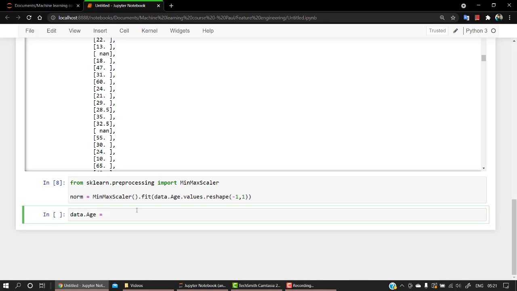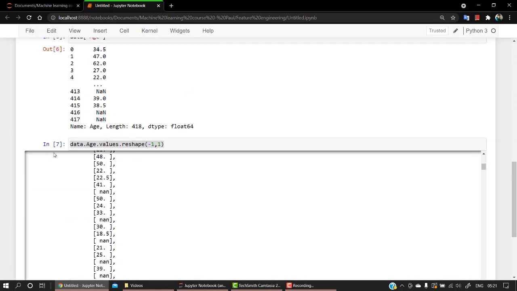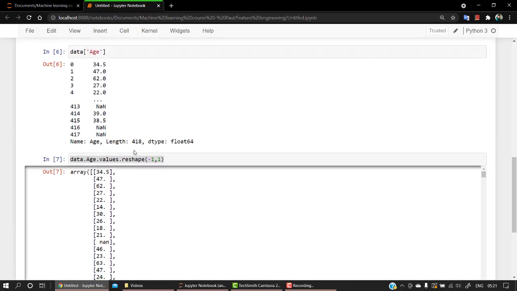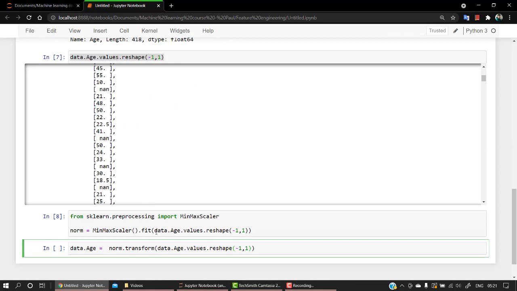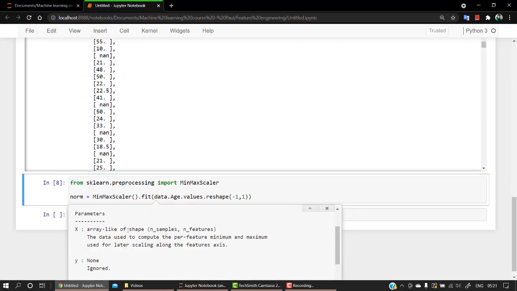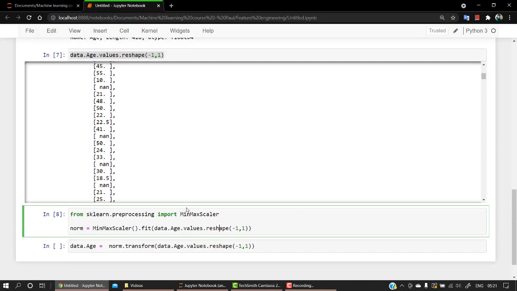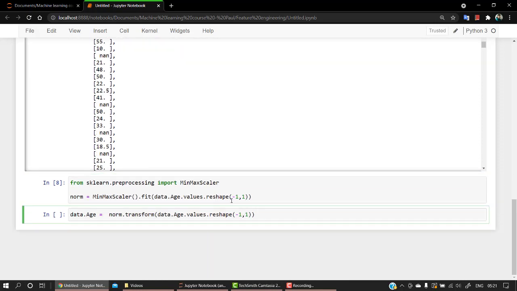Data.age is equal to norm.transform. Let's transform it and pass the same thing. That is, we have to convert this array that we have. These are all the values that we have in data.age, and we have to convert it to an array. As you can see in the fit, this one takes input X as an array-like of shape n samples and n features, so we have to pass an array. That's why I'm converting it to an array using values.reshape into -1, 1. That is the shape of it.